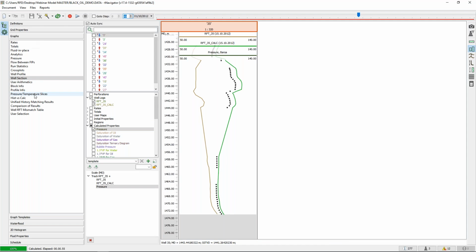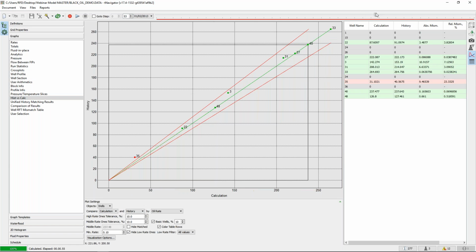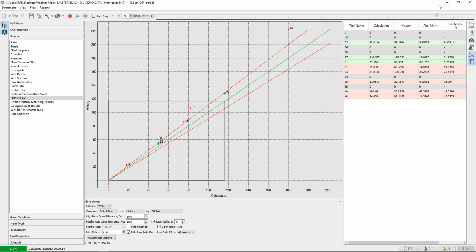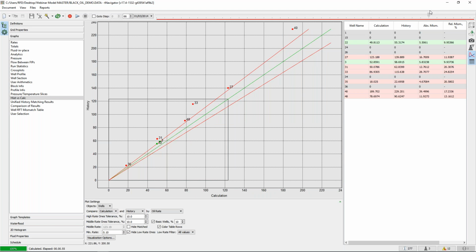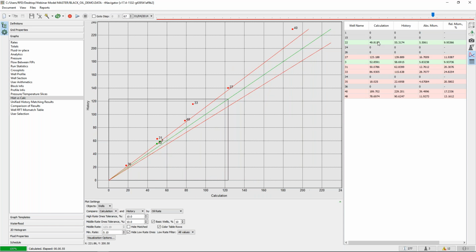Now, just below this, we have a graph that shows how our history match has gone well by well. So if I move the time slider along, you can actually see which wells are out of the tolerance we set for our history match, and it also gives you the data on the right hand side.